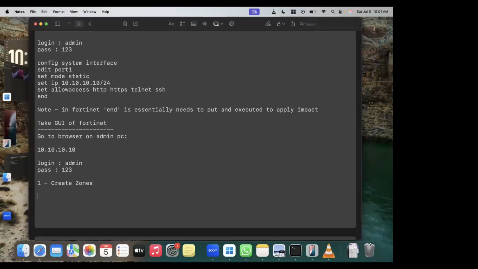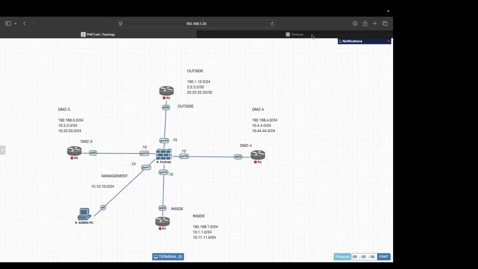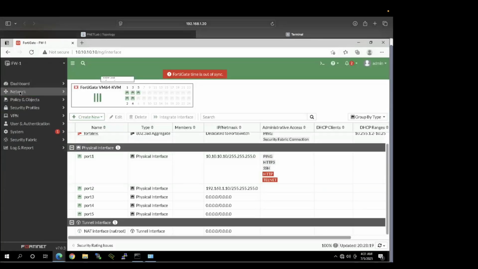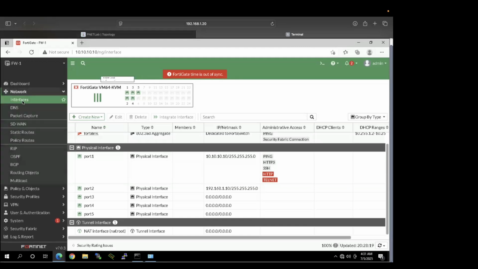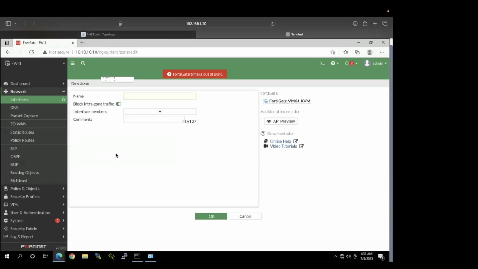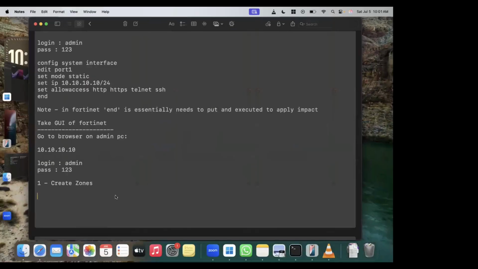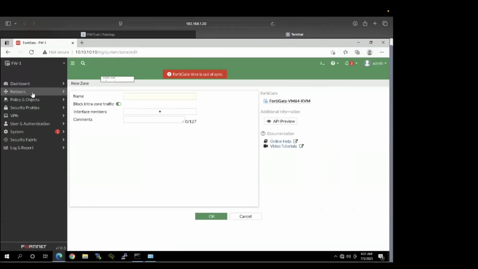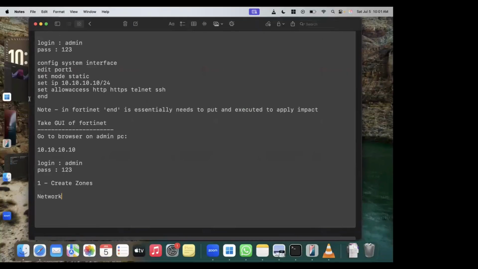So create zones. How will you create a zone? Go to your FortiGate GUI and click on network, then click on interface, then click on create new, click on zone. What did we do? Anyone? What was the flow? Network, then interface. I am just putting the flow here, guys.